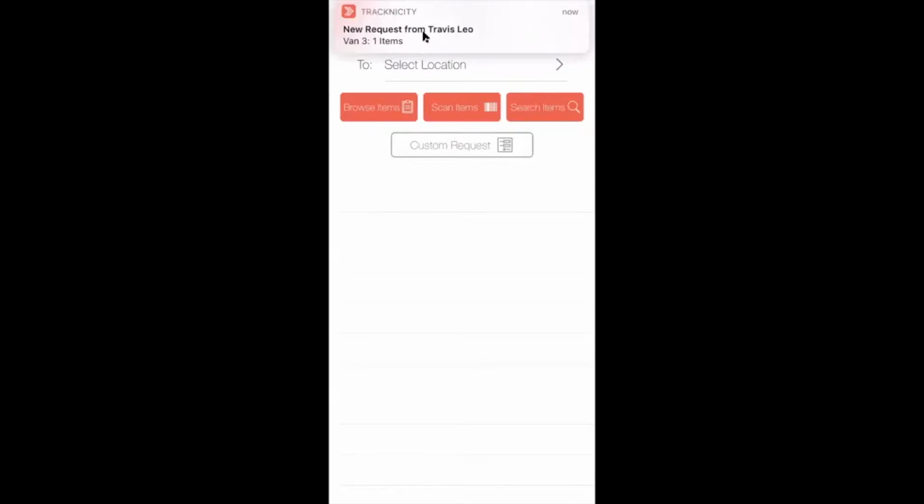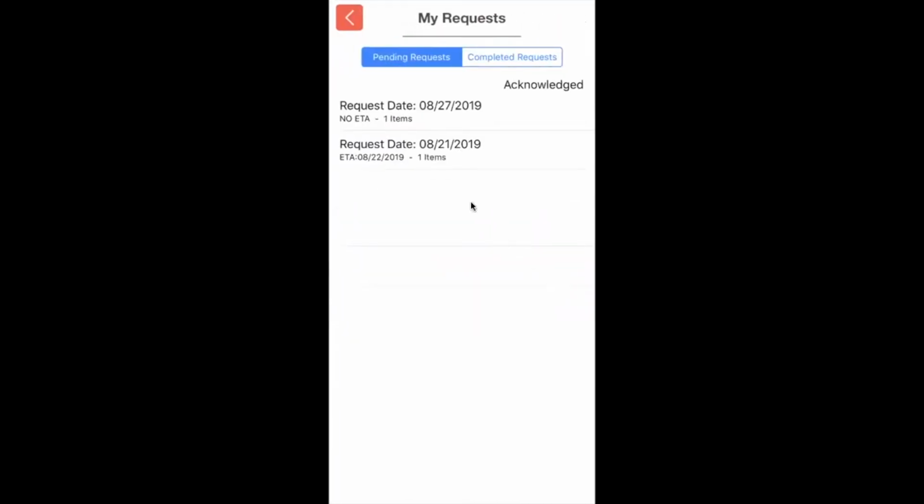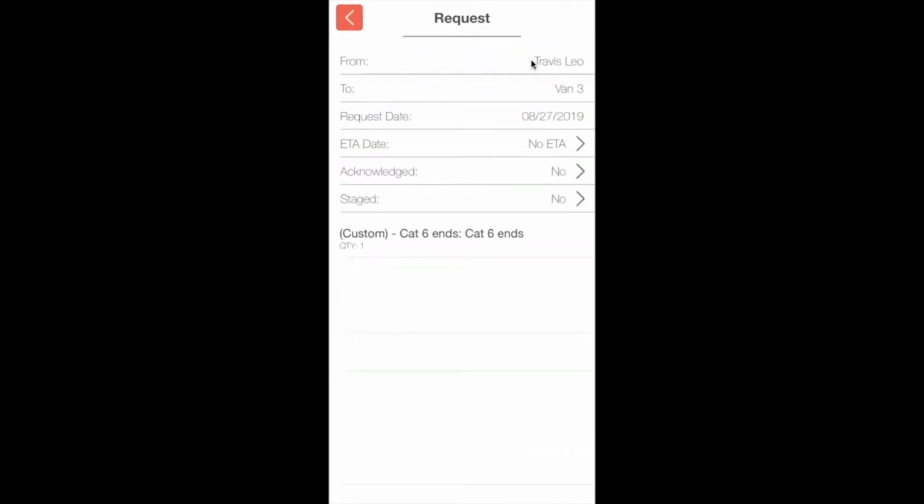So boom, right here, our warehouse person gets a new request from Travis Leo, so they know who the user was for those Cat 6 ends. So as the user here, I can now go in and I see that I've got a notification here from my requests. I go in here, I look, here's today's date, I click on it, and I can see that from Travis Leo to van 3 on this request date was a custom request for Cat 6 ends. So I, as the warehouse person, can say, yep, Travis, I have received your request. And now Travis is going to get an alert saying your request to van 3 has been acknowledged.